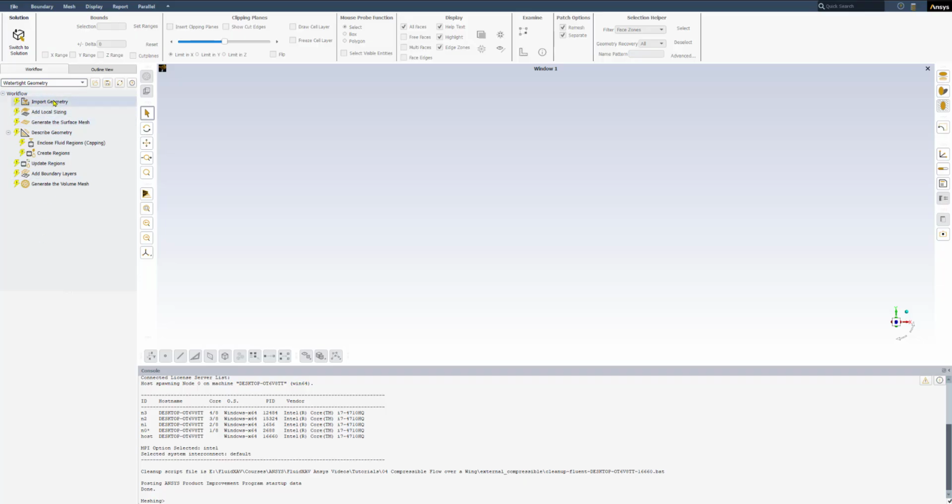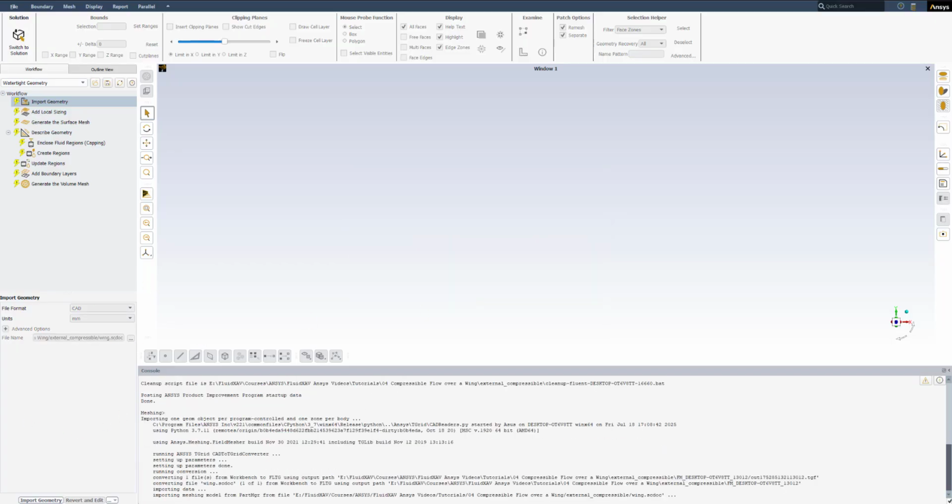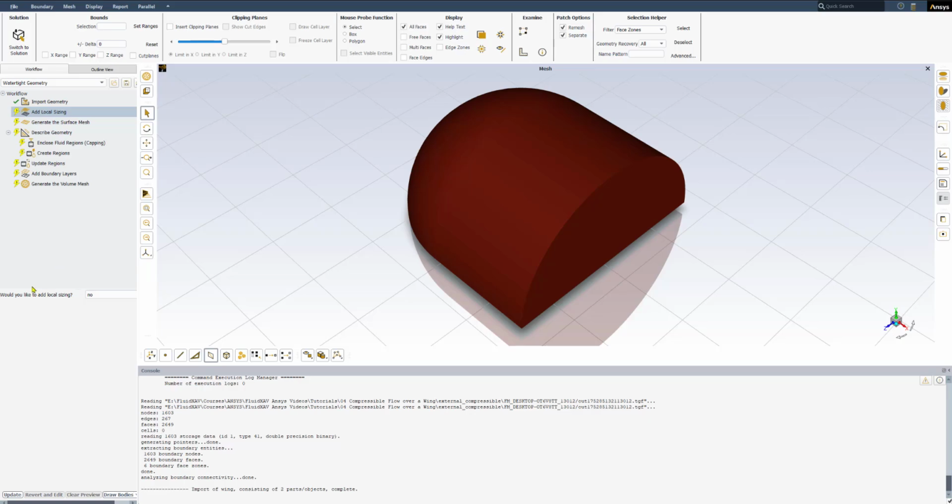First of all, we need to import our geometry. Keep the file format as CAD, because it is coming from SpaceClaim, and the unit to millimeter. Then select your file name to import your geometry. Okay, so now I can select my geometry wing with this SpaceClaim format. I will press OK and wait to import my geometry. So the first task is done.